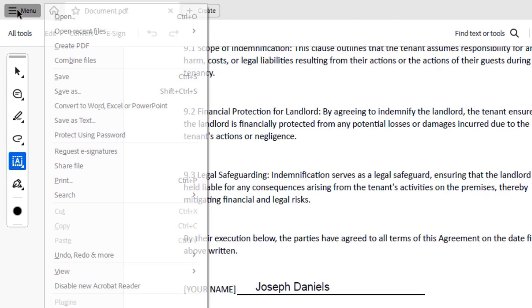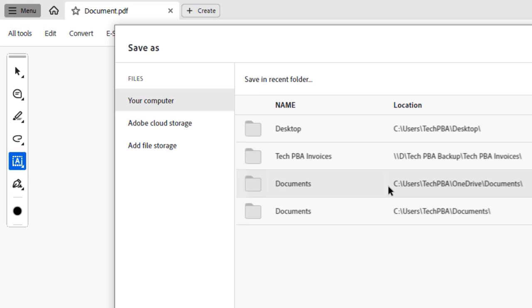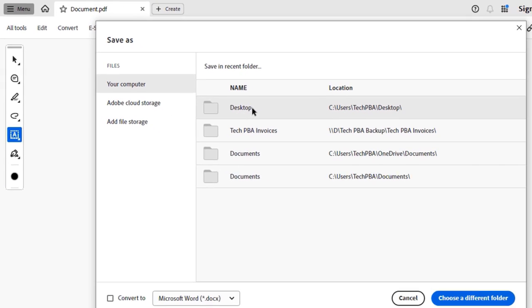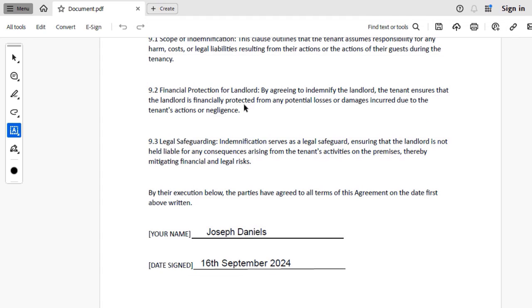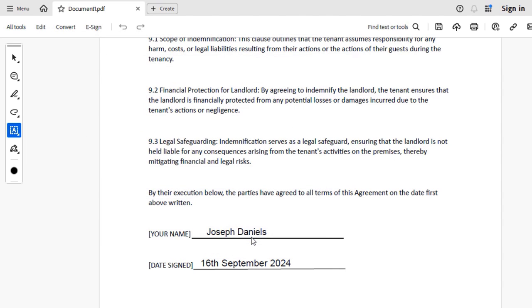So after you are done editing the document, you want to save the document by clicking on menu, click save as, and then select the location where you want to put the file. Give the file a name, and then click on the save button to save the document onto your PC.